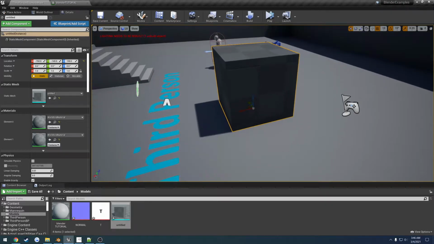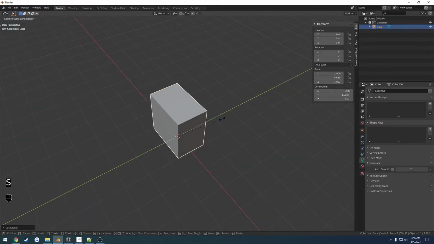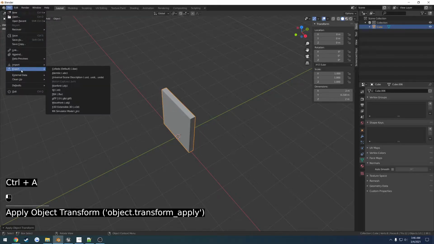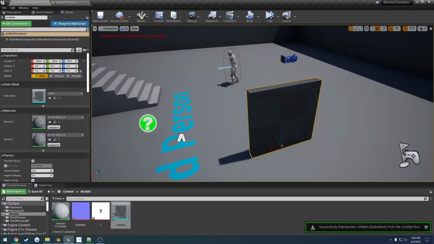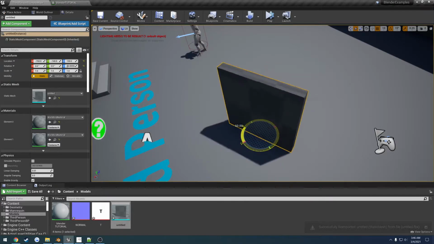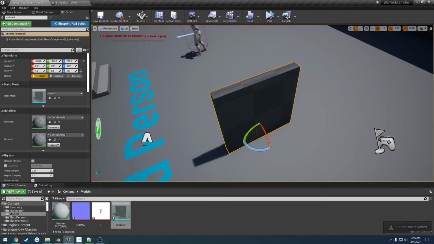So let's pretend this is a door. Let me shape it like so. Scale it on the Y, I'll scale it down. Apply the scale. Export that out. Re-import, and there we go. So let's say I try to rotate it. Well, it's rotating on the middle of the object. That's not really what we want.